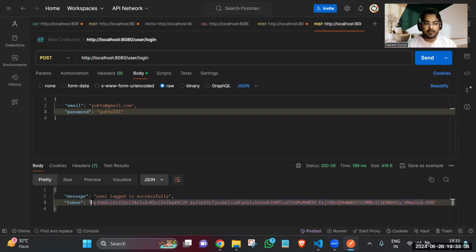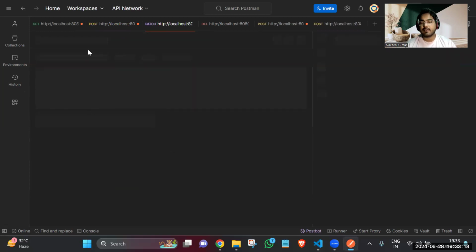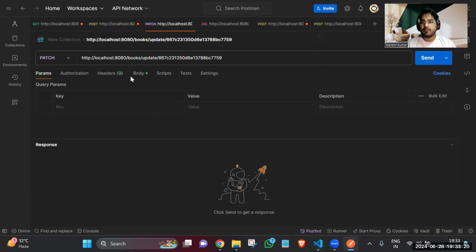Now I simply copy this and I'll go to the patch request. Let's take an example of a patch request where she shouldn't get the access to update my books, and she says that it is my book. I have created it. Let's take a fake scenario. So can she update my book? Let's see this.